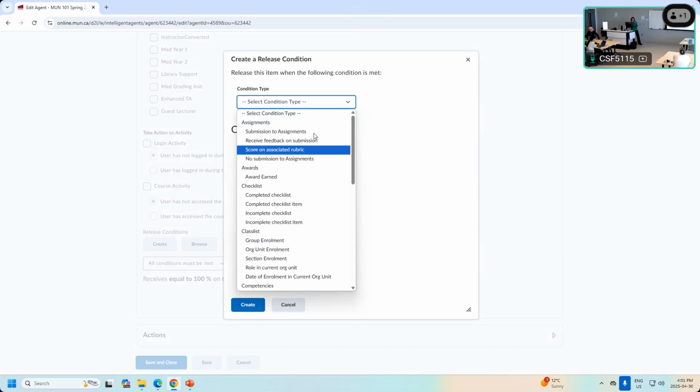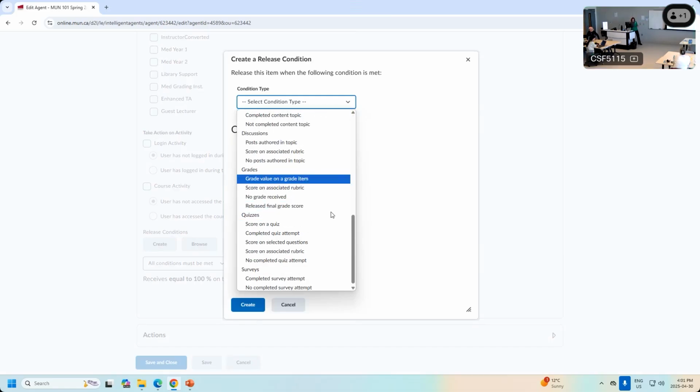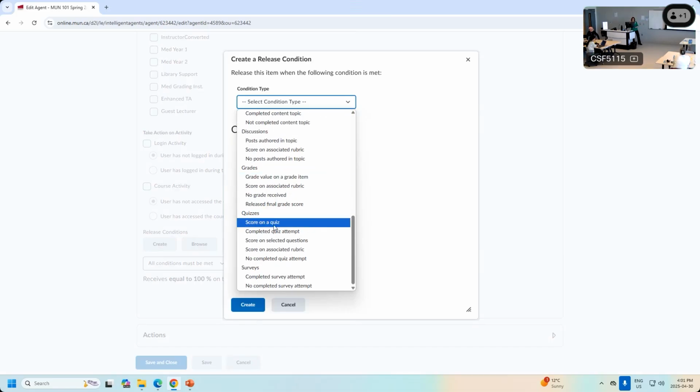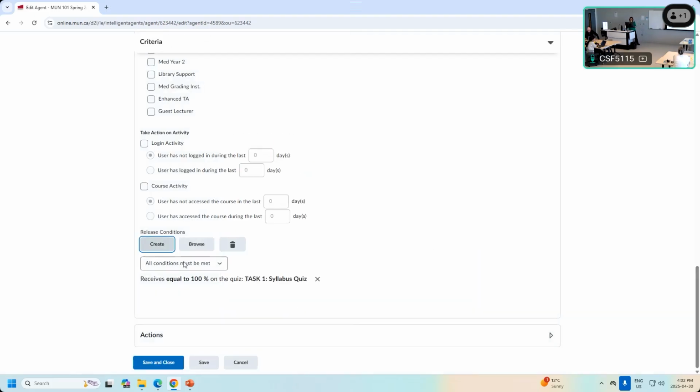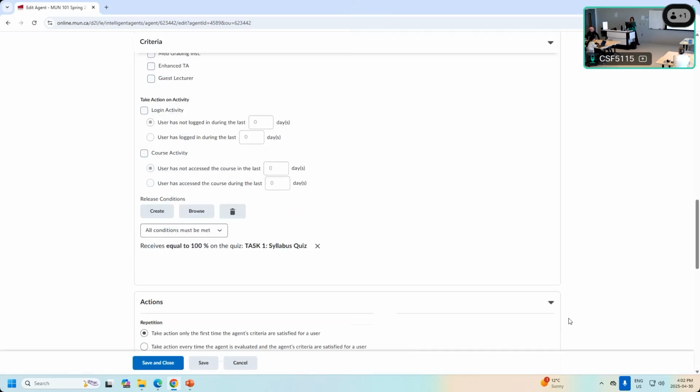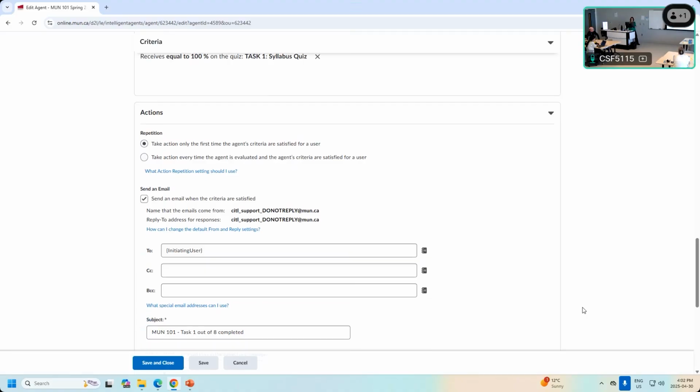So here what we have is completing a quiz. That's one of the options. You can see that there are a lot of possibilities. If a student achieves, I think, 70% or 80% on one of the quizzes, that's what's going to release the agent to them. So release conditions is what you will be looking at here. In this particular case, it was 100% because it's just one question. If you get it wrong, come on, try again.